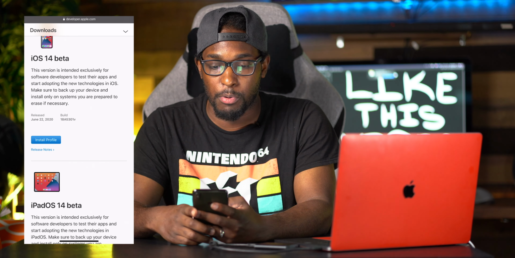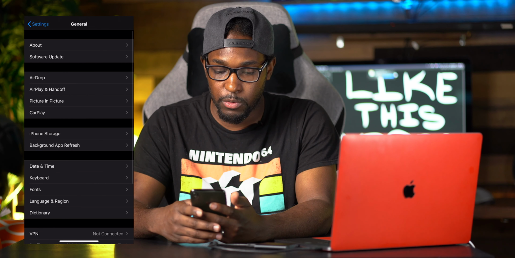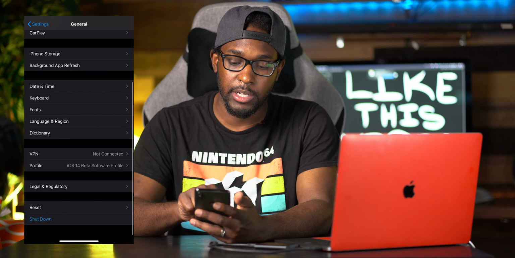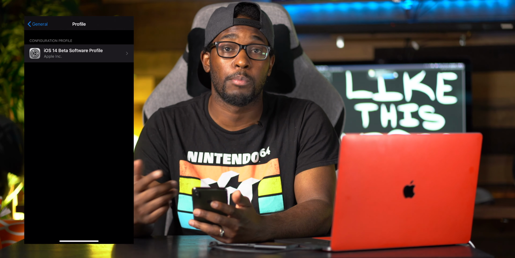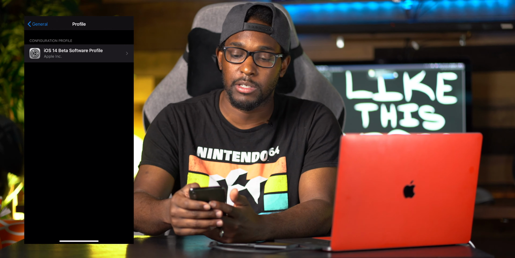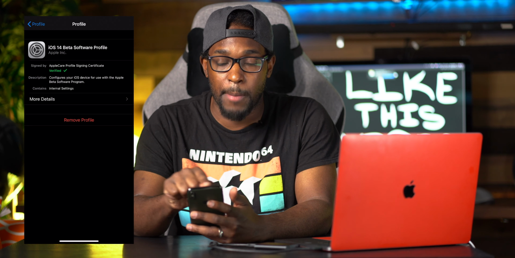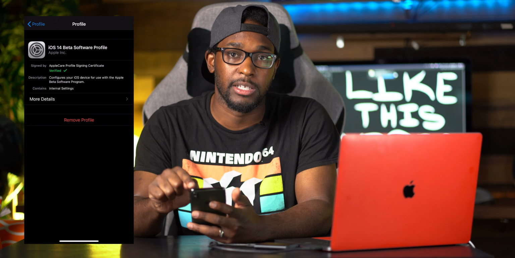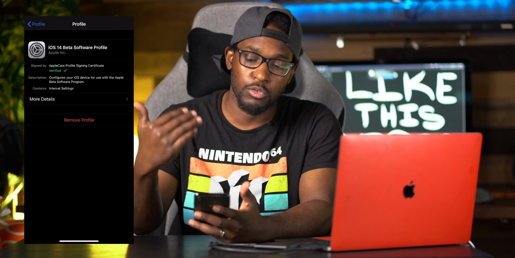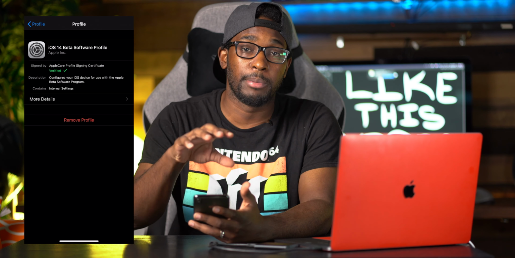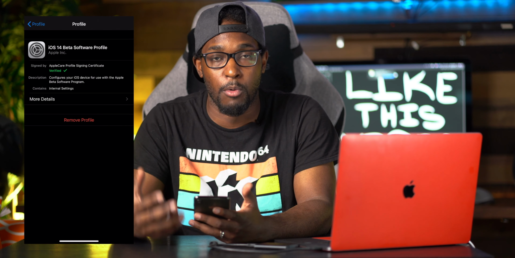Once you click on this install profile, you're going to want to go to your settings application, click on general, scroll all the way down, and you're going to see profile. You're going to click on profile, and now you're going to see this iOS 14 beta software profile right within your settings application. You're going to click on that, and then in the top right corner, on the opposite side of profile, you're going to see a button that says install. When you see this install button, you're literally just going to click on it, and it's going to install the profile provisions that are needed for Apple to be able to push the new software to your mobile iOS device.